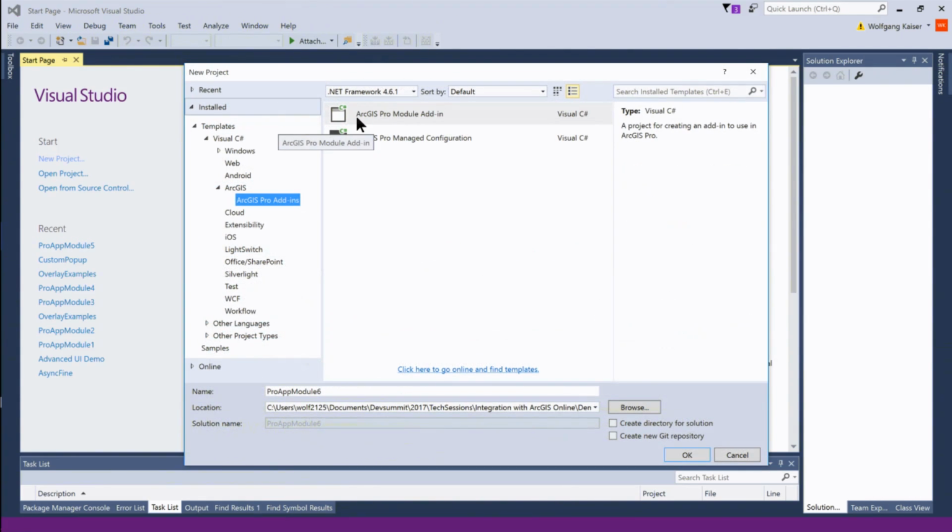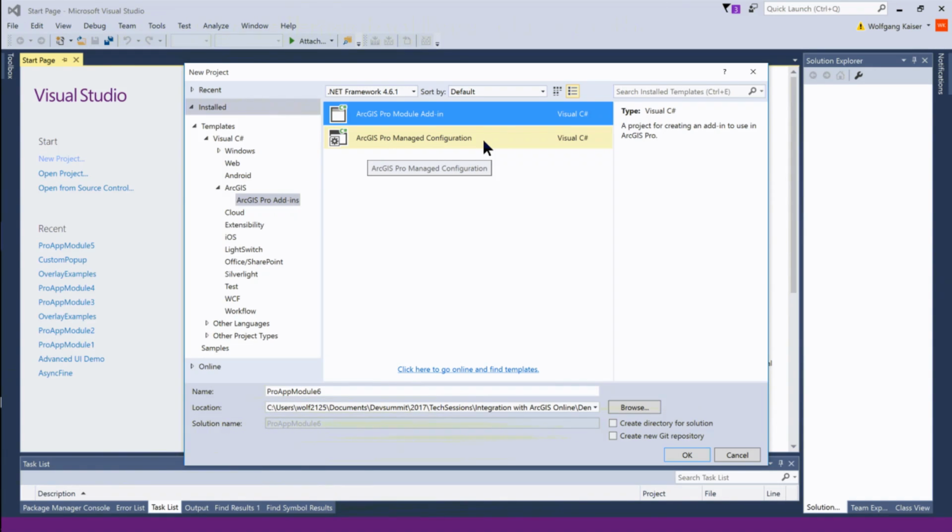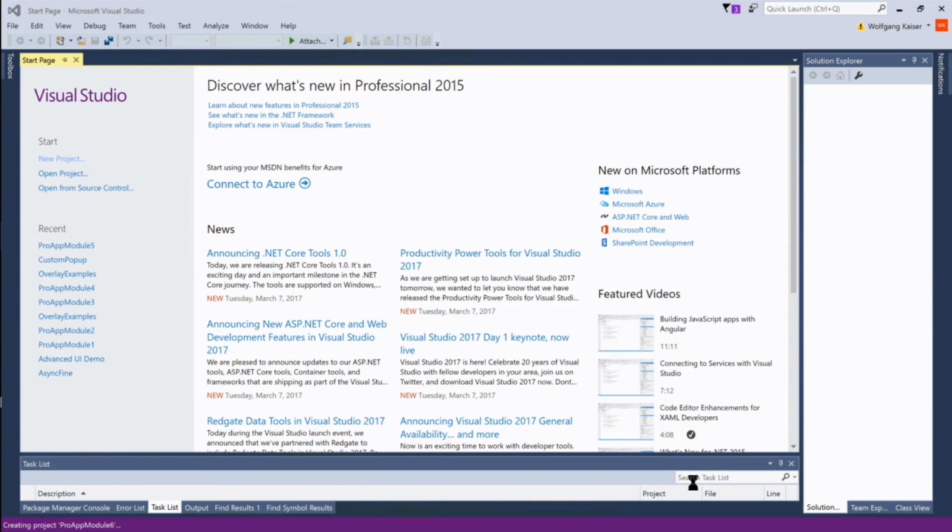Since I installed the ArcGIS Pro SDK on my system, I have all the templates available both for projects and also for item add-ins. What I do here is I select the module add-in, which is a standard add-in. I can also create a project which is an ArcGIS Pro Managed Configuration. That's something that you saw earlier today in the plenary, and we have a session on this tomorrow. We'll show you a little later when we have all the sessions.